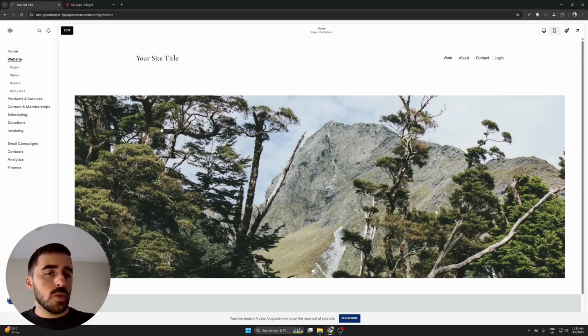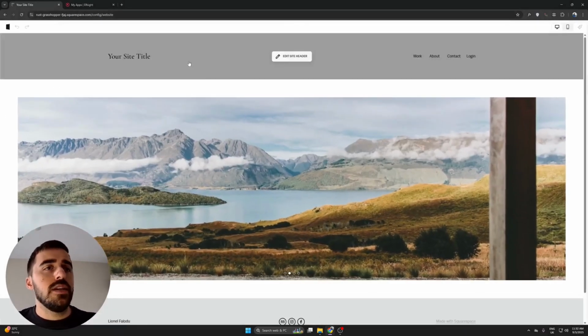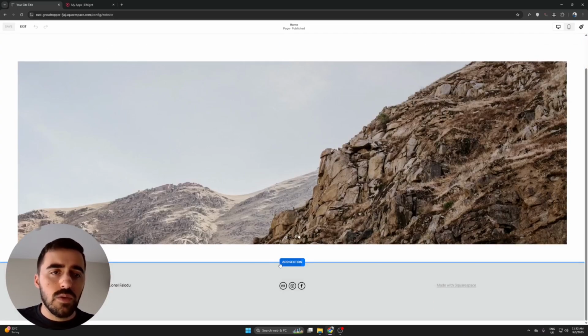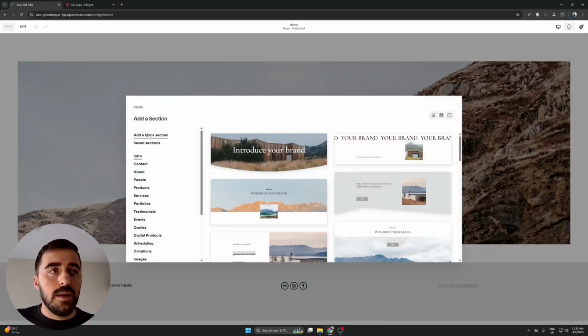Now, I'm already in my Squarespace website. I'm going to click on edit to get into the actual editor, and then I want my theme showcase to be at the bottom of this image here. So I'm going to click on that section beneath the image. Then I'm going to add a blank section.